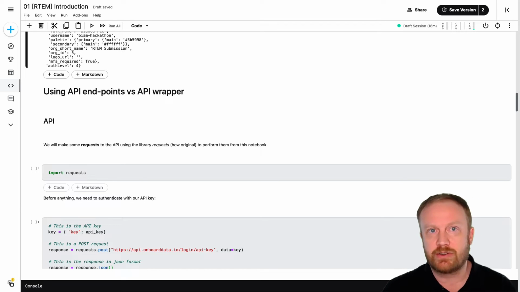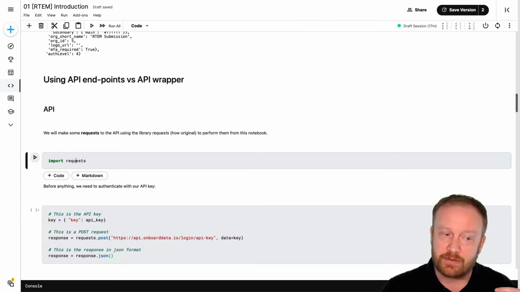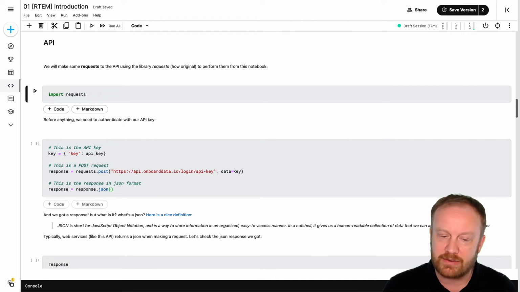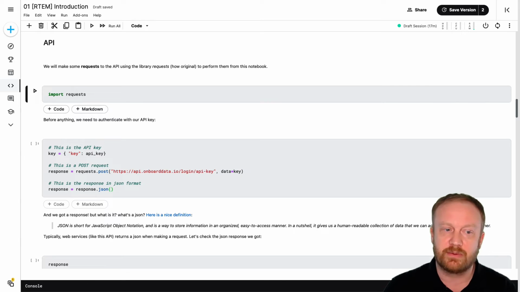And then later we're going to show you how to use what's called an API wrapper, or we're going to use the RTEM Onboard library to extract data, shielding us from some of the details we're going to talk about here in a second. So to do it the first way, we're going to use the library called requests. Requests is a Python package that allows us to easily interface with APIs. It has all the different tools and functions that we need, basically.